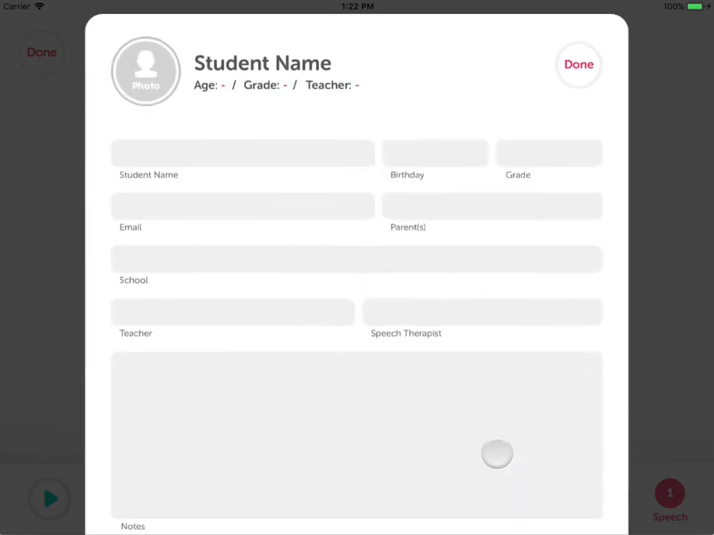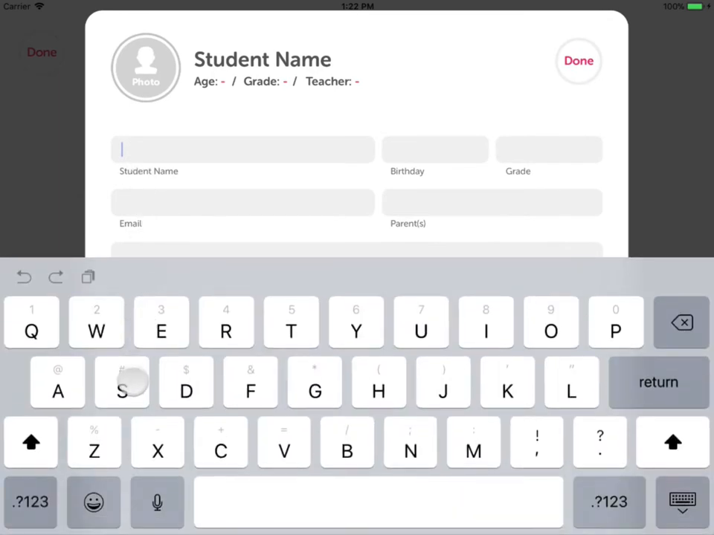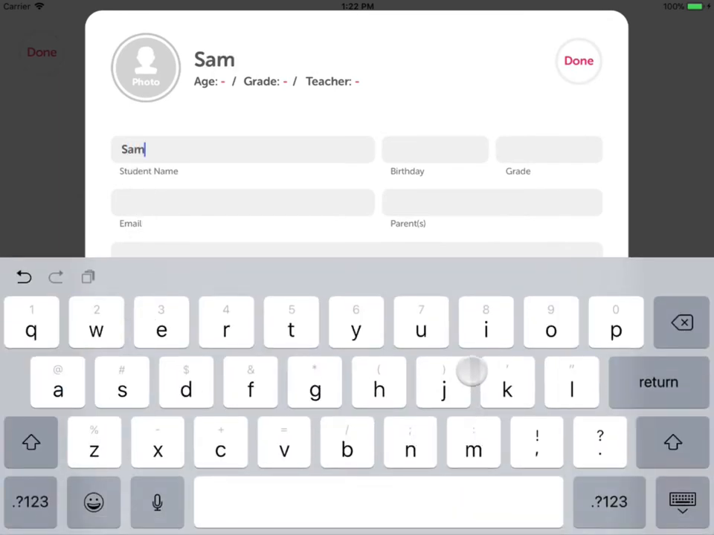The only information that is required is the student name. Age and grade can be helpful information when referencing student norms for reading fluency. If you add an email address, you can quickly share student results at the end of the session.